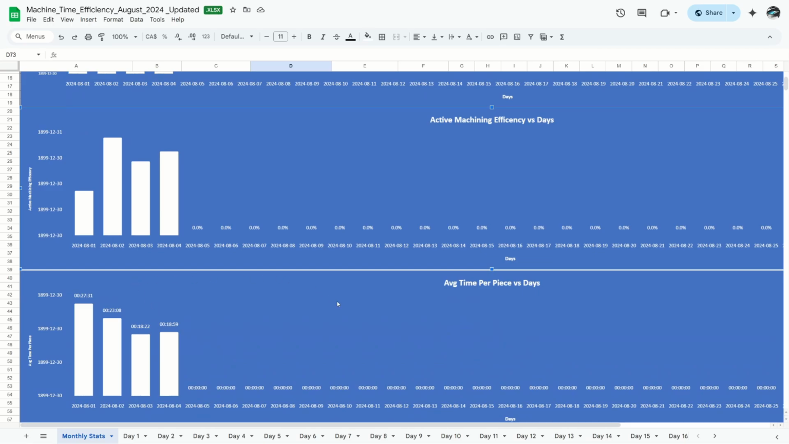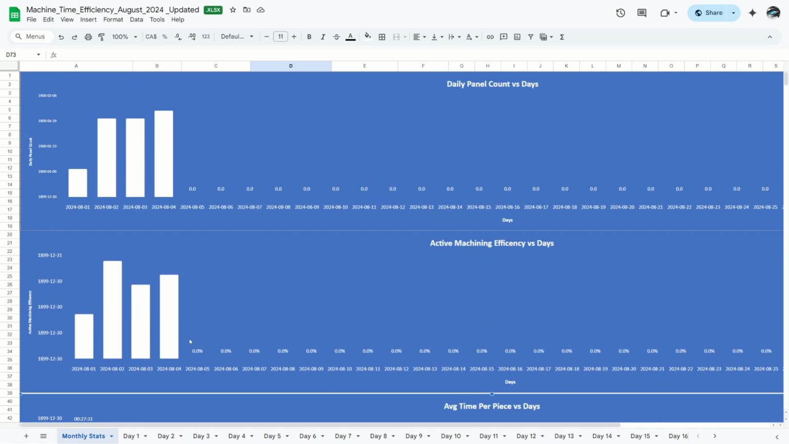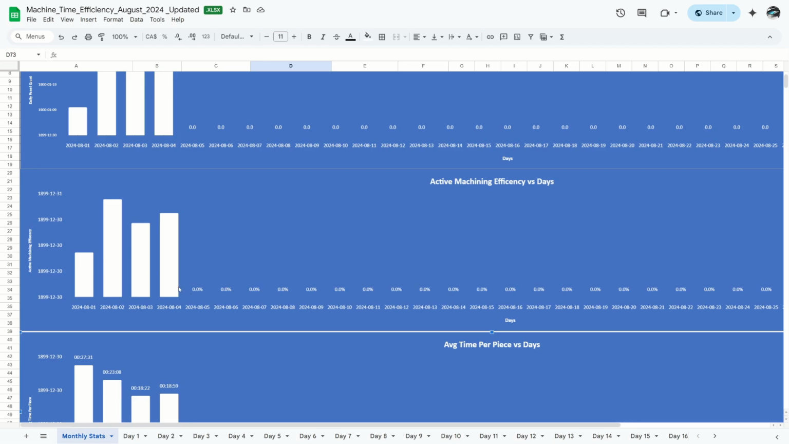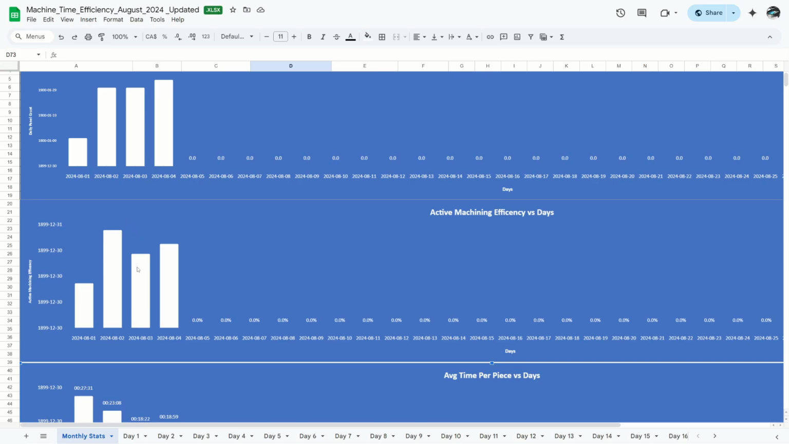And yeah, as for average time per piece, you can see it right here. For the first day, it took an average of 27 minutes, 23 minutes, 18 minutes, another 18, 19 minutes. And yeah, after a while, you'll probably get used to looking at these graphs and determining the relationship between the different graphs. But yeah, hopefully this has been helpful.